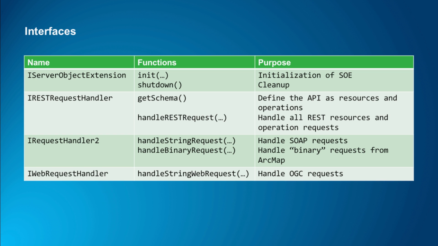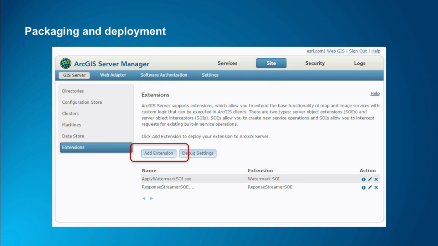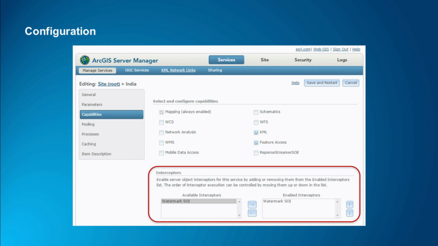Once we have the implementation ready, we start packaging it, and there are packaging tools available in the IDE or in the language of your choice, Java or .NET. You package them as an SOE and upload them through Manager. Once you upload them, they start showing up as a capability list on your map and image services. Then you enable those capabilities on your map and image services and simply restart the service. And then you're good to go.